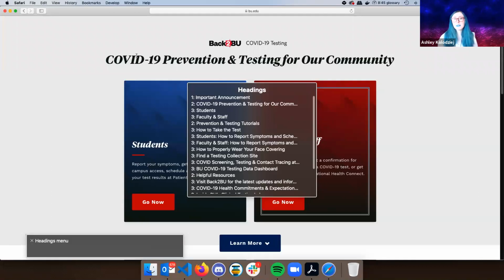So here we have the first heading, an important announcement, right? That's going to be the back to BU. That's saying right now we're doing things on campus a little bit differently. Here's where to go for that information. The second level of heading is this COVID-19 prevention and testing for our community. And underneath that, there are two subheadings, students and faculty and staff. From there, you can see a couple of major sections, prevention and testing, tutorials and helpful resources. You know that those are sections because it's a heading level two.